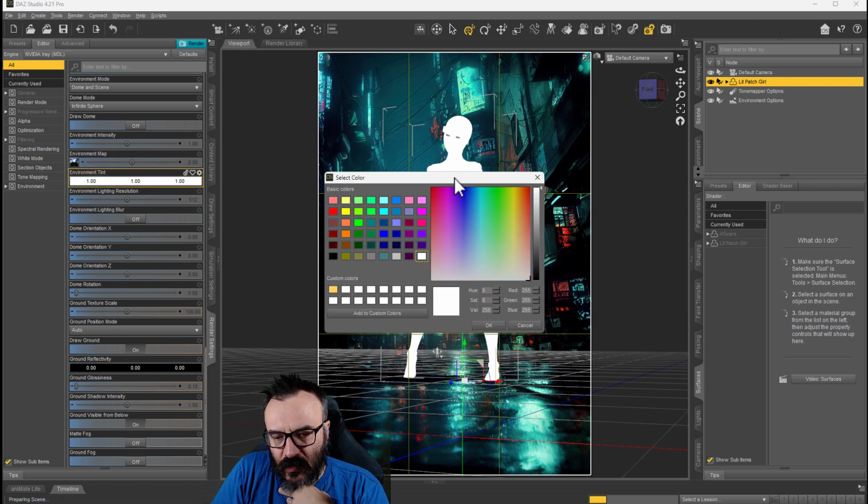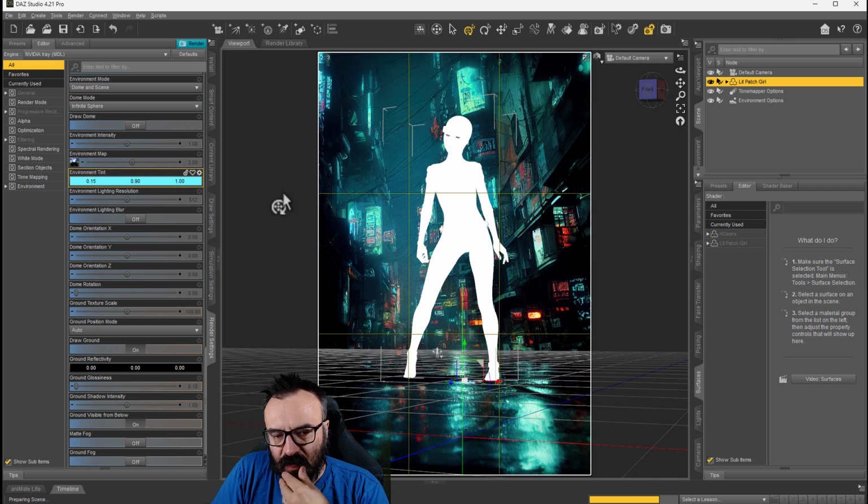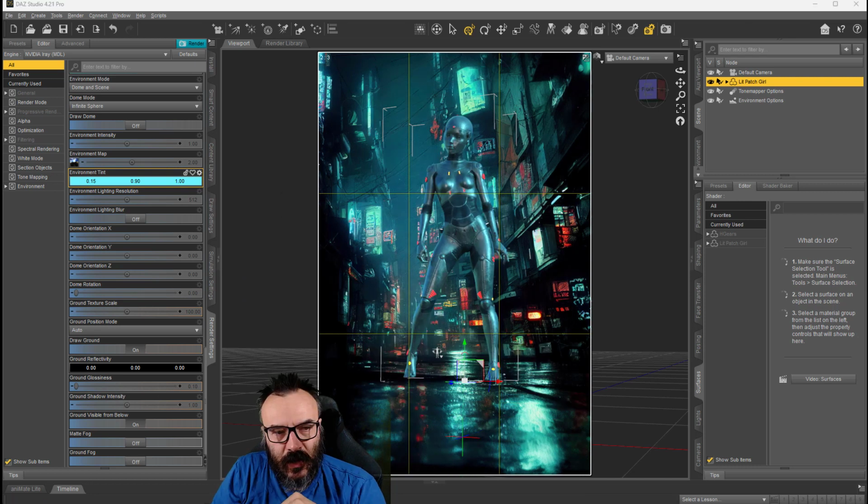So let's click on a color here, and we're going to match about this greenish, kind of cyan greenish color. Let's click OK. And here you can see we have our model matching with a color. It's blending a little bit too much, but maybe I want to make her stand out, and we can do this by adding additional light.